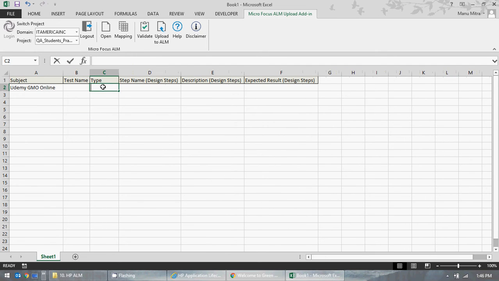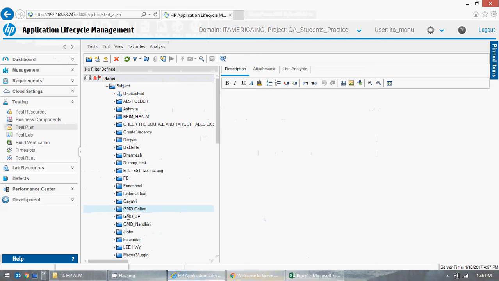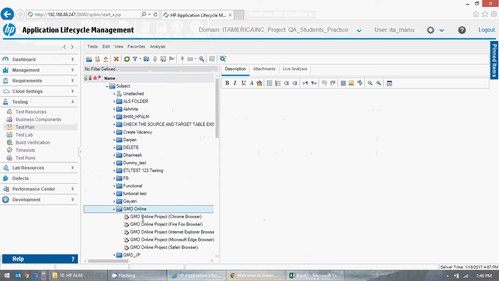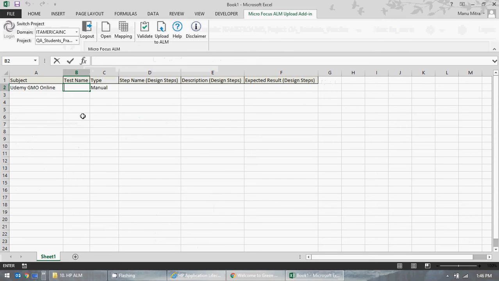Now this is the very important thing. Manual. You want to put manual. If it's automated, you can put automated. Test name. The test name, you can give whatever. Test name is actually the location. This is the test name, right? GMO Online project. So probably I'll put the same name. It doesn't matter.